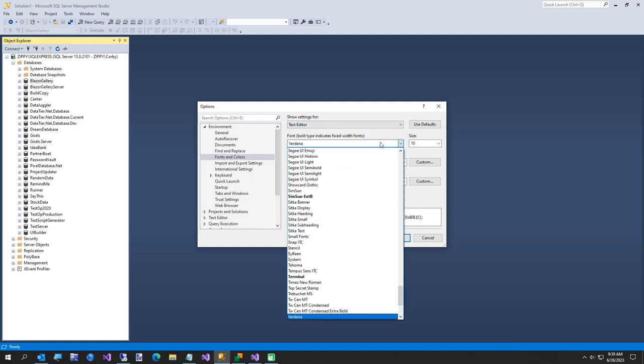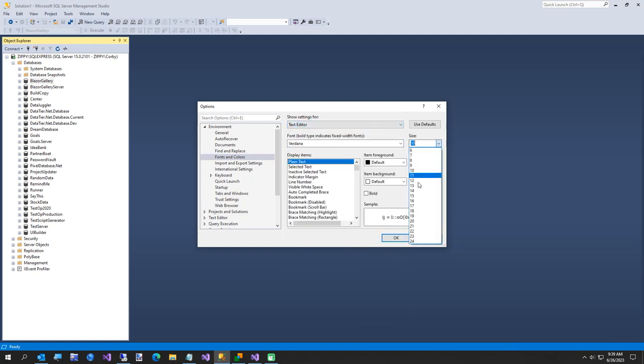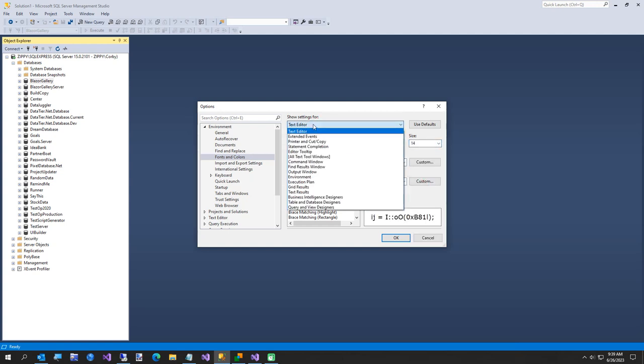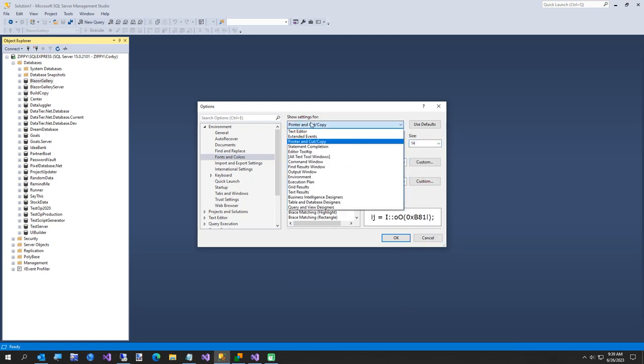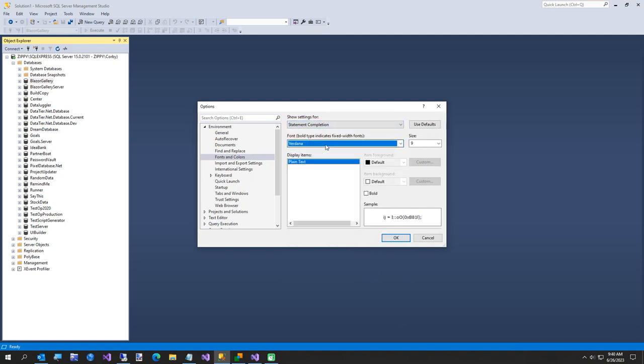So the text editor, I've got it set to Verdana and 14. And I'll just start going down the line. That one seems to be set. The printer, I don't even use a printer, but I'll just set it to 14 because in case I ever do print something, I want to be able to read it. Statement completion, I can't read at that font, so I've got a 14.